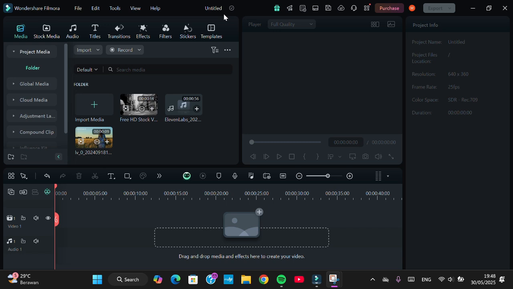In today's tutorial, I'm going to show you how you can activate video stabilization in Filmora 14. Okay, let's get into it guys.